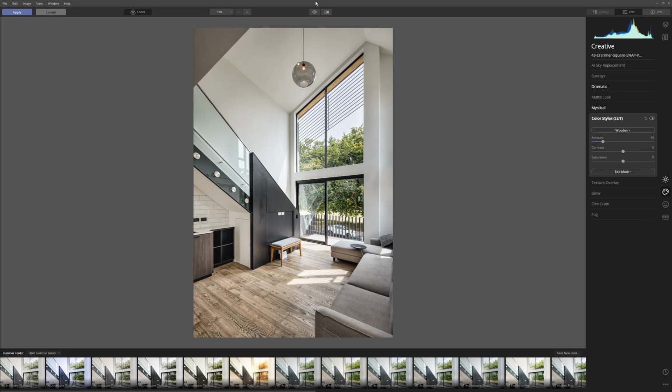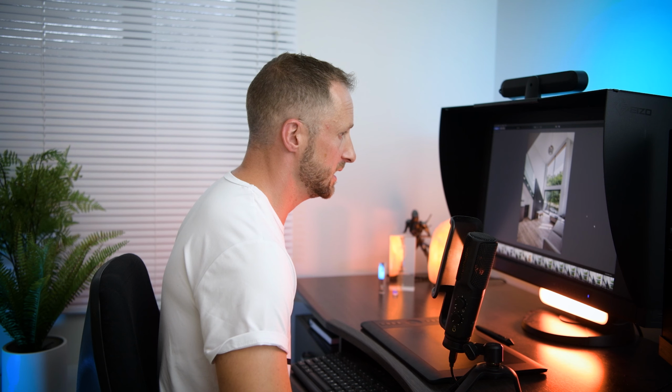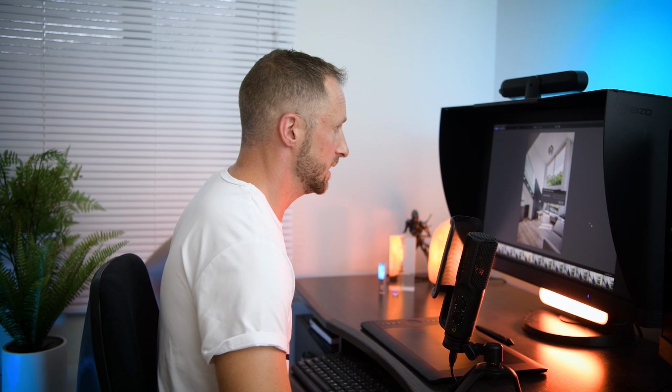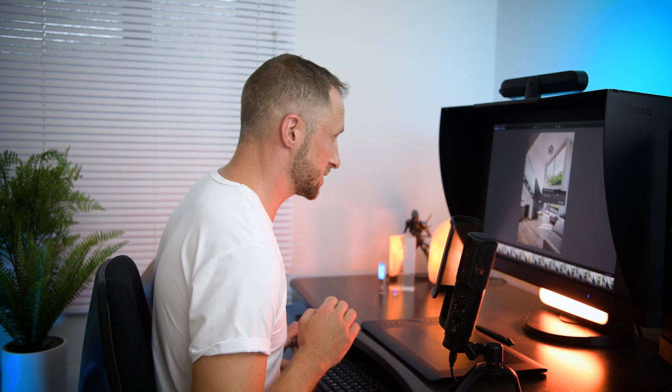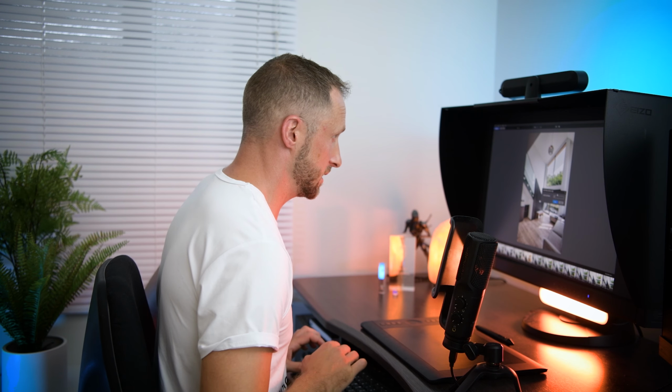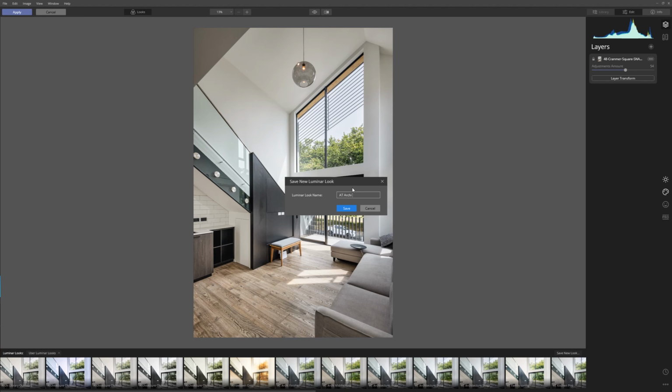And once we're done with that, we can just have a look at our before and our after. And we can see that we've certainly made a difference to this image. This is our before, this is our after. We've got more style to it, we've got a bit more pop, and the photograph is just a lot more visually interesting. And if we like what we've done here, we can save this new look and we can apply that to every single photo. So let's do that. AT Archi Demo. And now that becomes accessible to us.